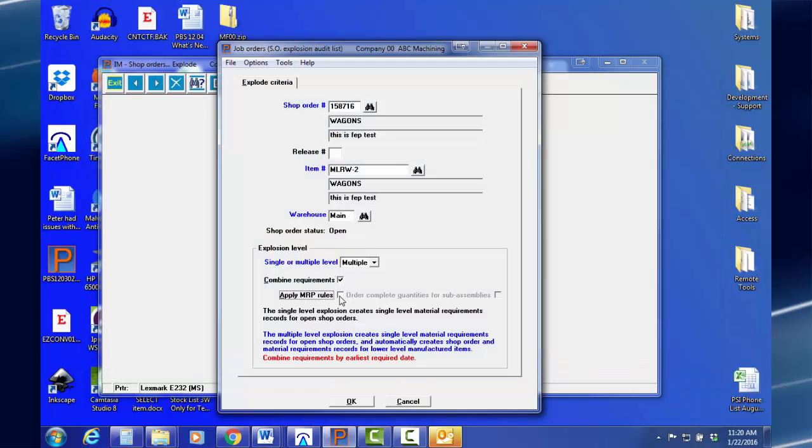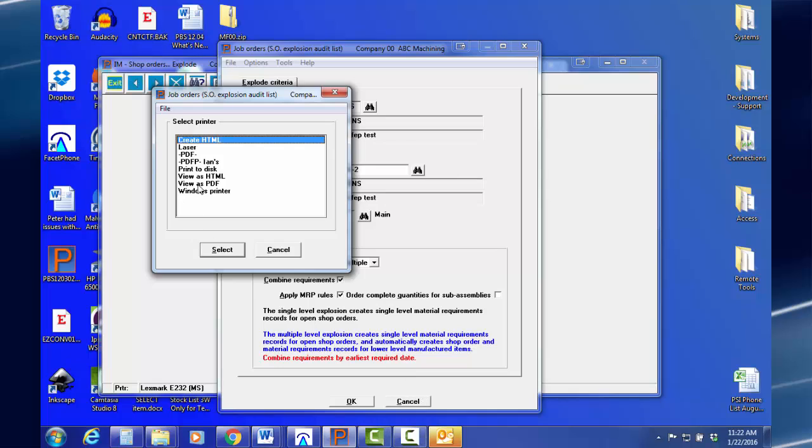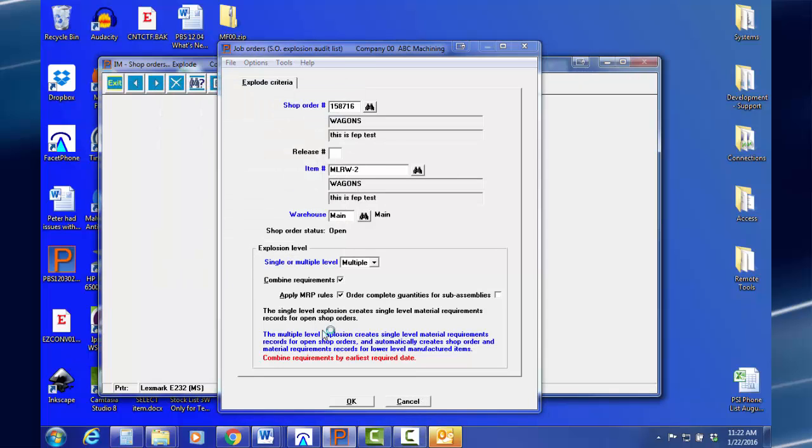So we're going to check off a couple of boxes here. We're going to tell it to combine requirements. That means if it finds the same subassembly more than once in this process, it'll combine them, make one shop order out of it for the total requirement, and it'll schedule it to be done in time for the earliest demand. Additionally, we're checking off our apply MRP rules. That means we're going to go ahead and take into account those rules that we've defined in the item master file. So we're going to click OK, and let's view the results as a PDF.